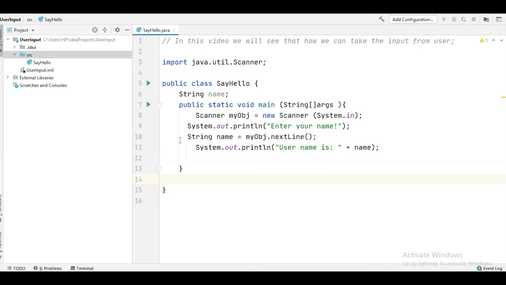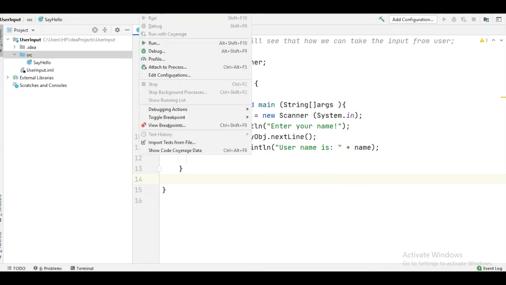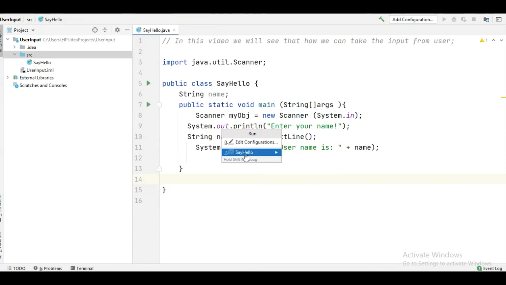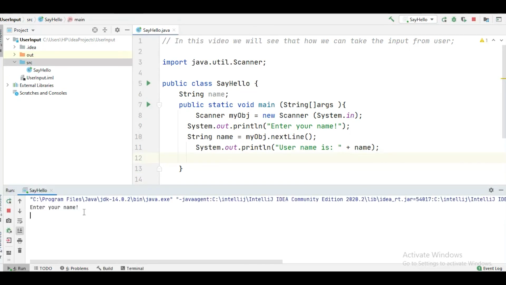Now let's go ahead and run this so we can see the output. Let's run it from here. So here we have some message in the console as we run the program. It is asking for my name. So let me write my name. This is Ujjwal, and now it is saying username is Ujjwal. And this is how you can accept the user input and display it, just by importing the Scanner class and creating the Scanner object.